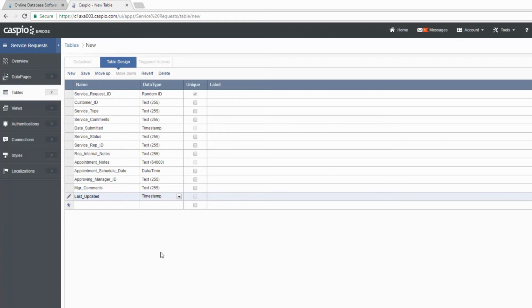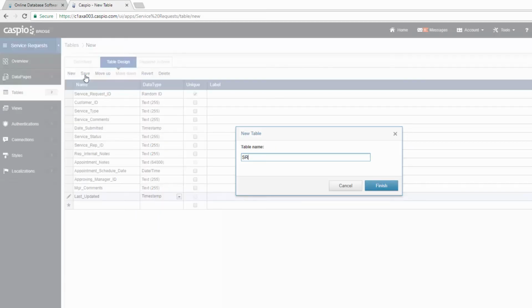You can add additional fields. You can remove fields if you don't have a need for them. But these are the fields I'm going to have, and now I'm going to save my table. I'm going to call this SR, and very simple service request info.